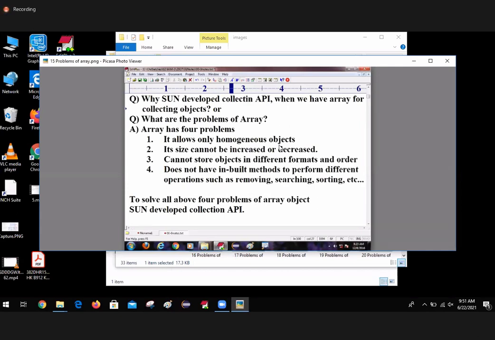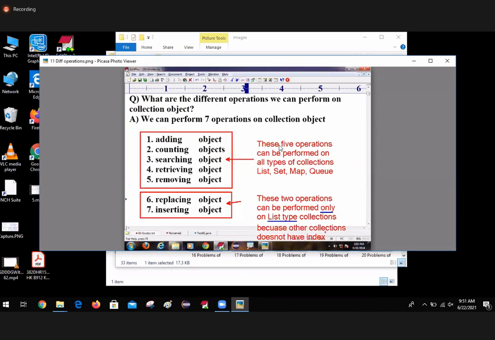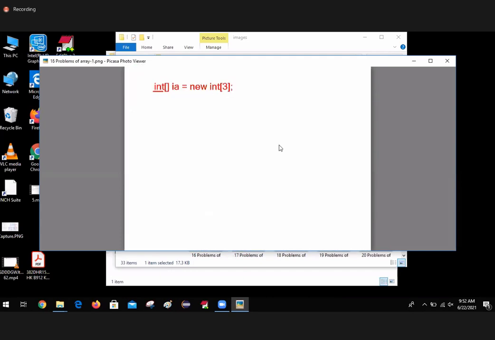Okay, then now tell me, when we already have array, why do we need collection? Array has 5 problems. What are the 5 problems? It allows only homogeneous objects to store. Its size cannot be increased or decreased, cannot store objects in different format, and cannot store objects in different order, and doesn't have inbuilt methods to perform different operations such as removing, searching, sorting. Okay, tell me, if you want to perform these operations: adding, array supports; counting, array supports; searching will not support; retrieving will support; remove will not support; replace will support; insert will not support; sorting will not support. Some of the operations array does not support. For that we need to define our own methods.